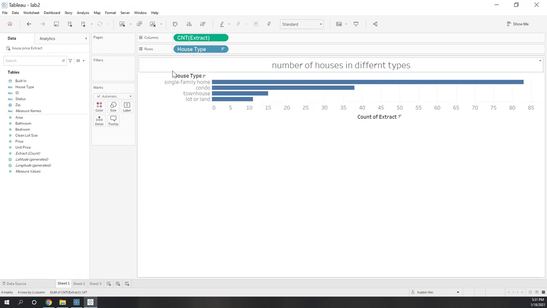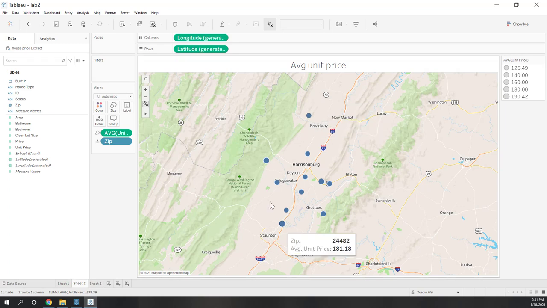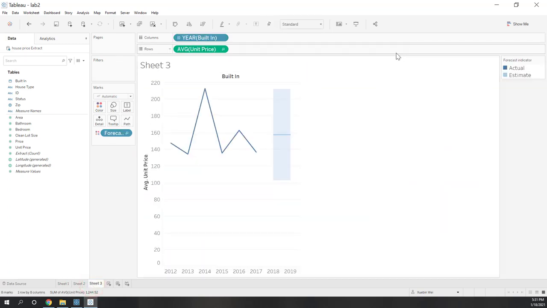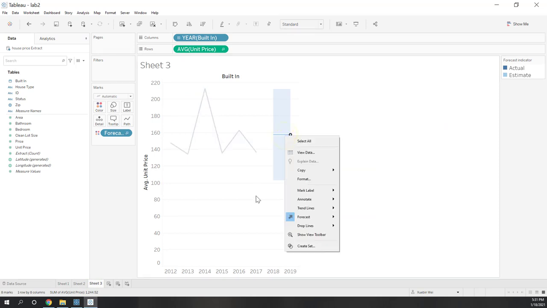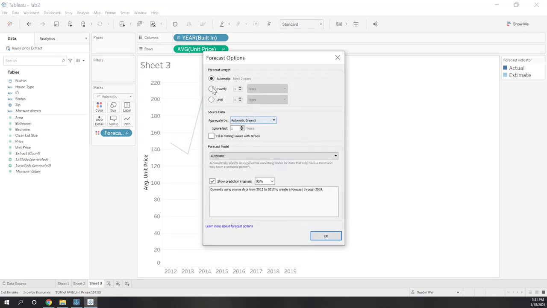So that is different from the filter that we used here. The filter that we used in this mark will only change the existing visualizations. The filter applied to the data source will impact all the visualizations, all the sheets. Okay, so now you can see we have a forecast, and I think you can edit this forecast, like say for the future exactly how many years, and you can choose different models, etc.